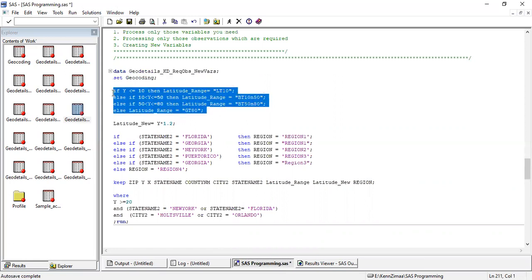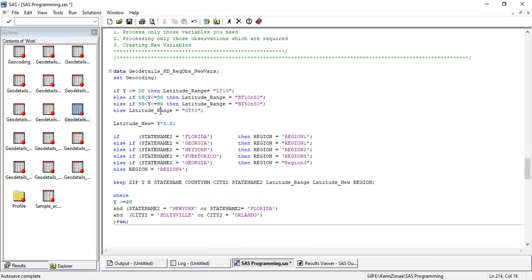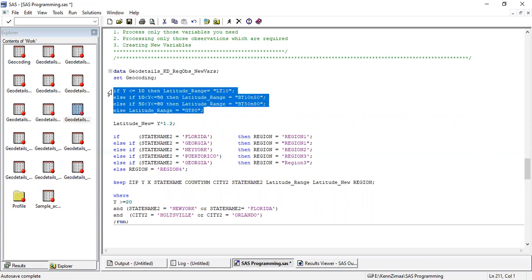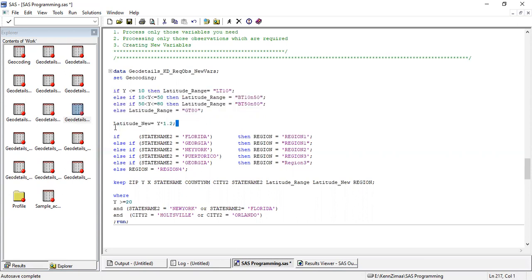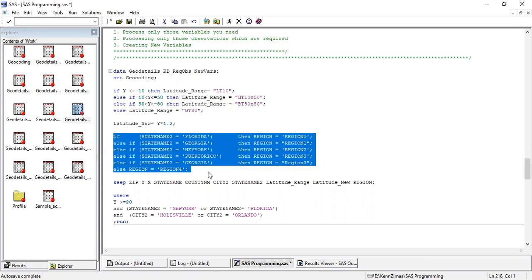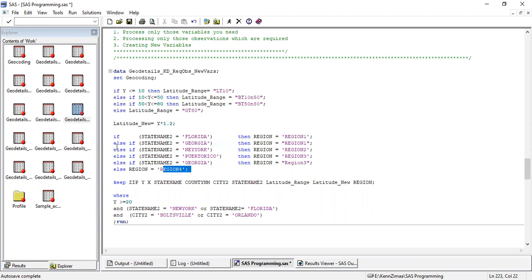First, I am passing this if-else statement on my y variable and creating a new variable called latitude range. So this is the use of if-else statement. This is the same statement that we used above. Then using a simple formula, we are creating a new variable latitude new. So multiplying y by 1.2, this will create a new variable. Now we are using if-else statement on a categorical variable and creating the new variable called region 4. Okay, and then I am giving the keep statement. So I need only these variables in my data from the original data set.